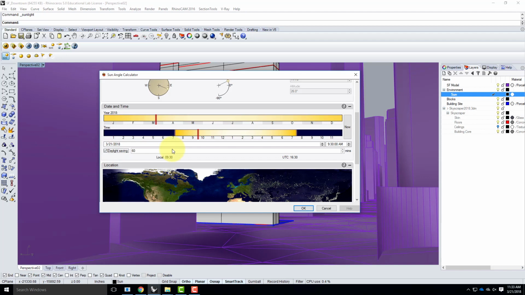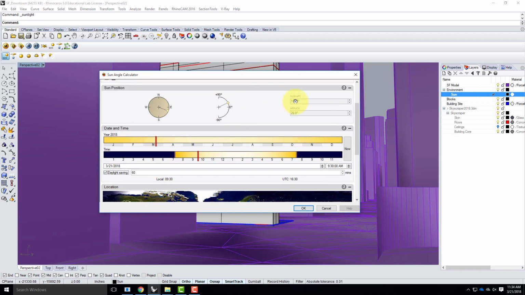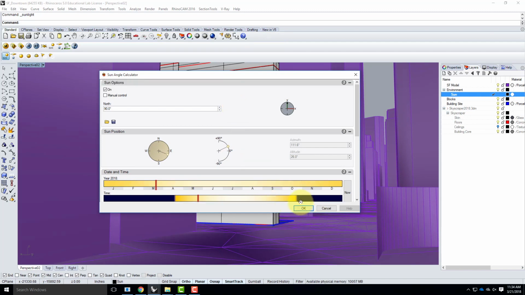clock for me. So I've done that, and you see that now it's given me an azimuth and an altitude of the sun. So it's calculated all of that for me based on my location. So this is all ready to go. I'll go ahead and say OK.